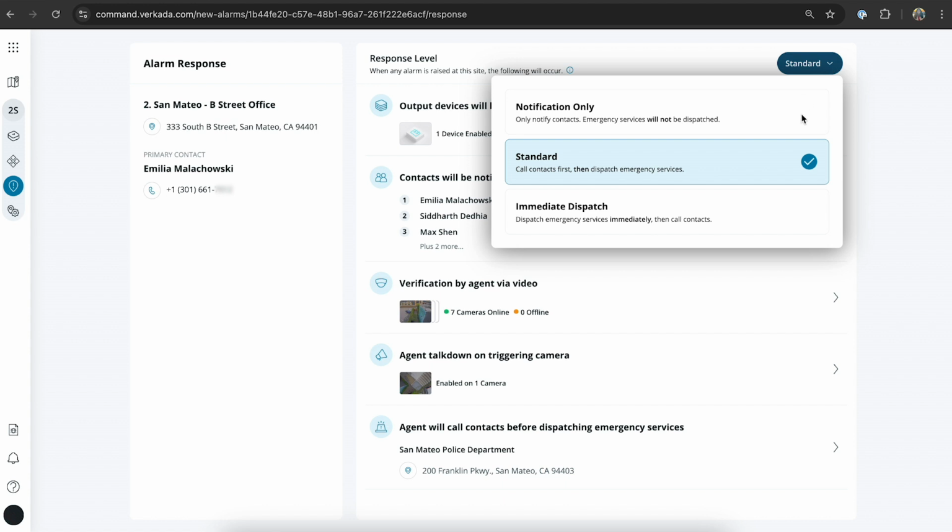You can choose from 3 different response levels. First, notification only. When an alarm is raised, contacts will be notified via SMS only, and then they can reply directly. Emergency service will not be dispatched by default. Second, standard. When an alarm is raised, contacts will be called first, and then emergency service will be dispatched. Third, immediate dispatch. When an alarm is raised, emergency services will be dispatched first, then contacts will be called.